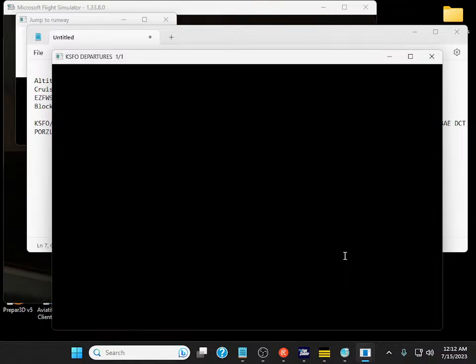I think we're just going to do no transition here. Left FMC light off, right FMC light off. CDU number 1 execute key available. CDU number 2 execute key.